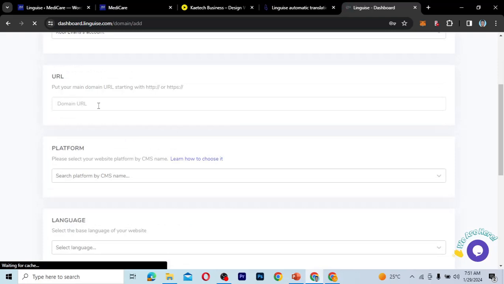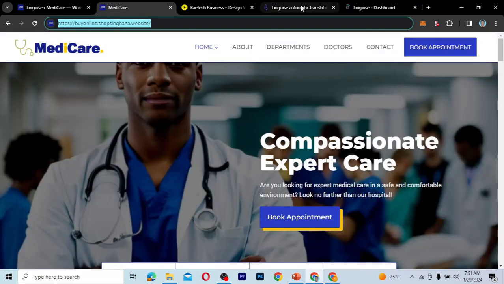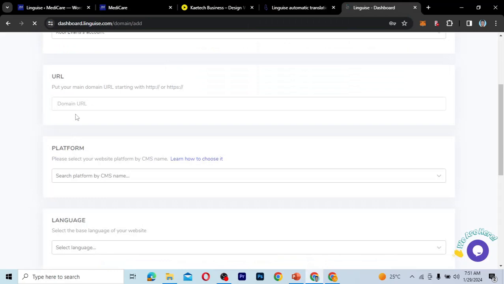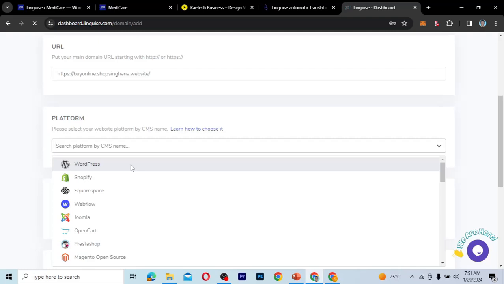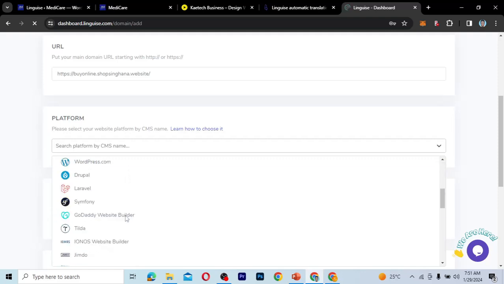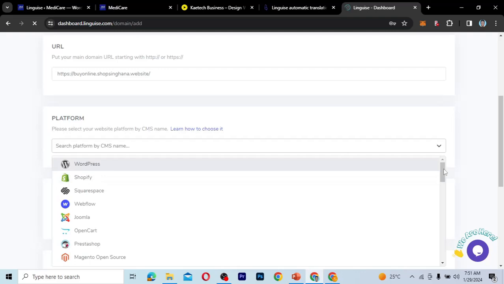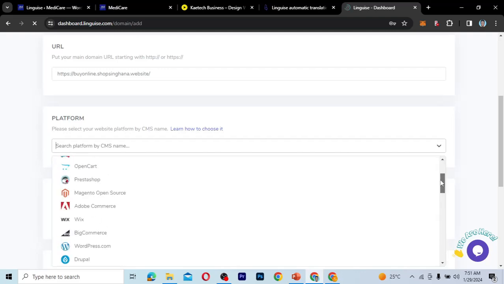We're going to put our URL over here. So we copy our URL, and then we come to the Linguise dashboard. We put in our website name, and then you choose your platform. The platform that we choose is WordPress. Remember that I told you they've integrated into over 40 CMS. You can have all of them over here, so any kind of CMS that you are using, you can get it here.